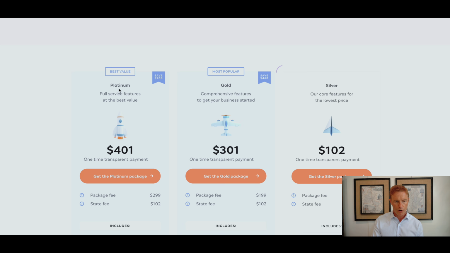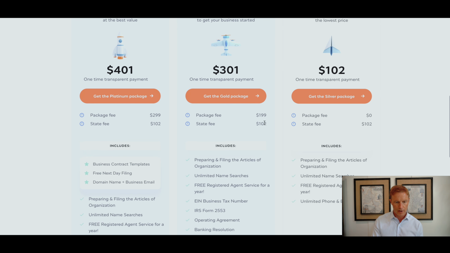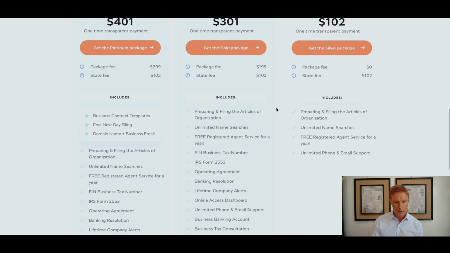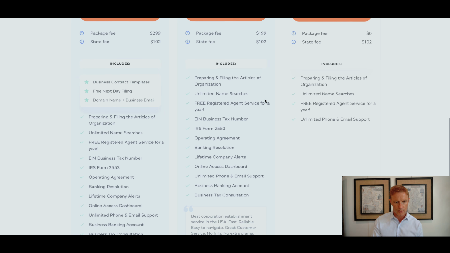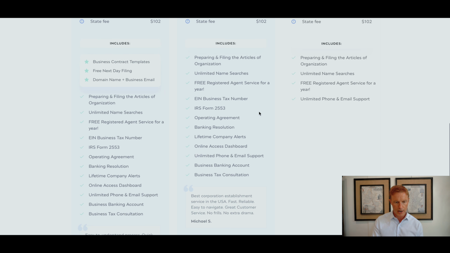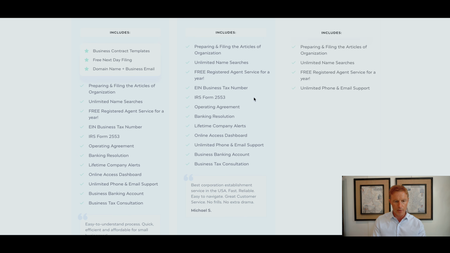So now let's talk about the gold package and the platinum package. I generally recommend the gold package if you're doing it yourself, and you're going to pay an extra $199 to tell us 301 in the state of Wyoming. They're going to provide these four services, just like the silver package. In addition, they're going to give you an employer identification number, which is the tax ID for your LLC. You need this if you're going to open a bank account. You need this to file taxes. You need this if you're going to have payroll.